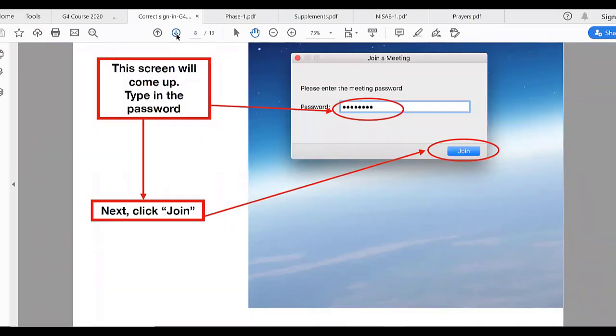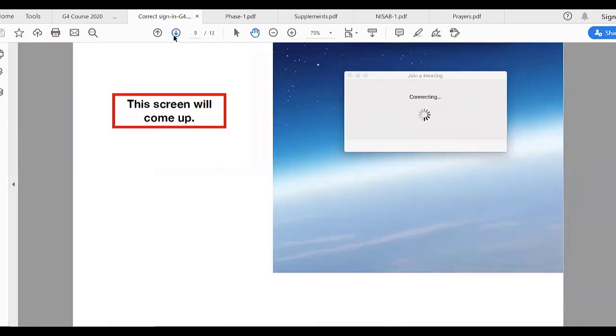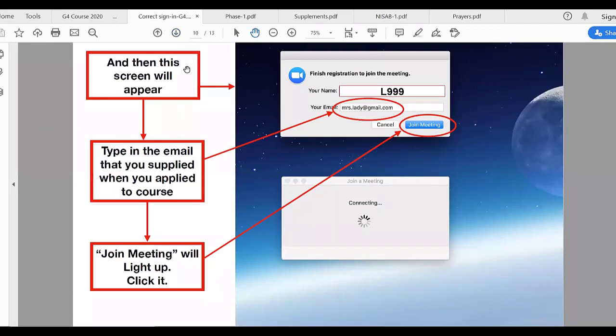Then what will happen is this next screen will be the password screen. So then you have to click on the password area, and you have to type in the password that you received for this class. Then next you click join. This is the next screen that will come up. This will show you that you are being connected, and that you just have to give it a few moments. After this screen will appear.